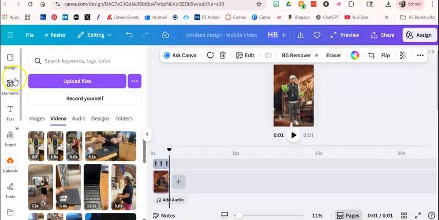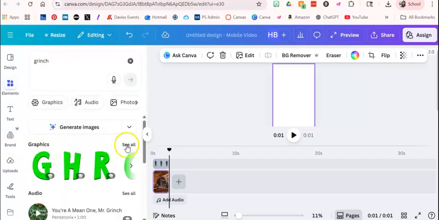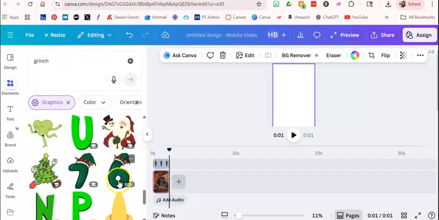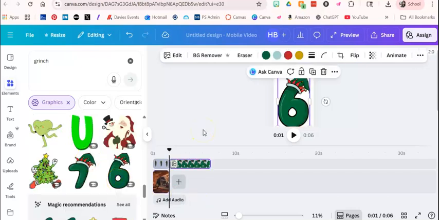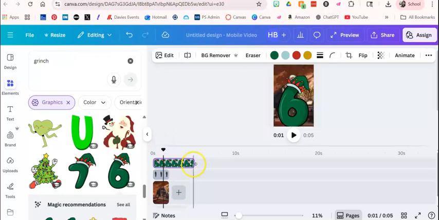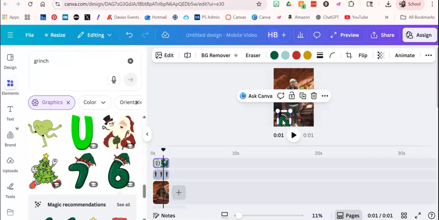I can add things to this. So if I go to elements, I actually found some cool Grinch stuff in the graphics. So if I go Grinch, see all, I actually found some 6, 7 here. So if I'm going to put a 6 on here, I don't want the background, but I want it to be layered. So I've got to put it up on top there, make it the same length. And then I'm going to make this quite a bit smaller, maybe put it up here in the corner.